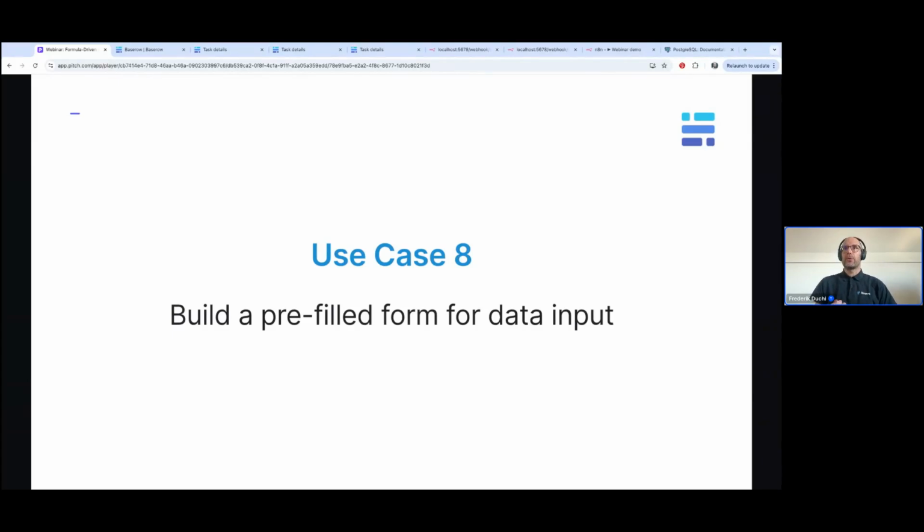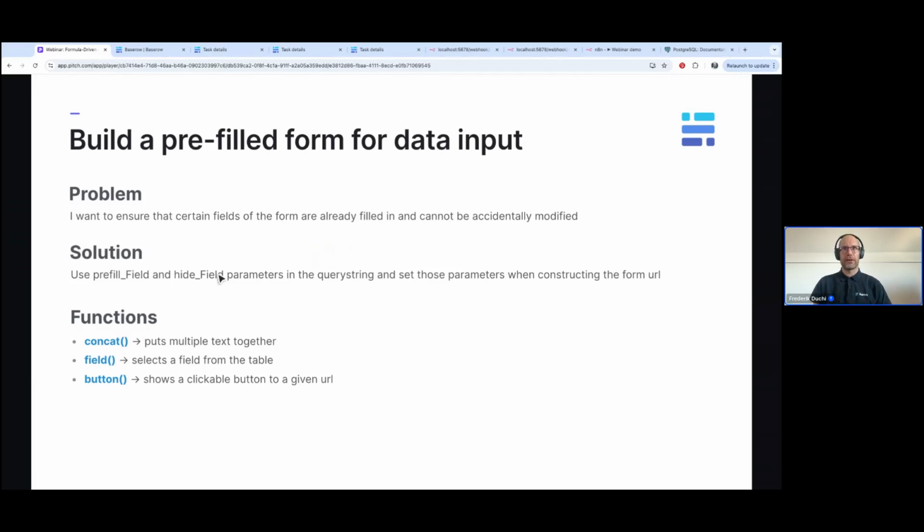Okay, so use case number 8. This is making forms a little bit dynamic. Or maybe just a question first. Can a formula field be utilized to concatenate multiple fields into a clickable URL link? Yes, that's the use case I'm going to demonstrate here. So I continue to work on the asset library. I have a form to add new assets, but I want the task to already be filled in. So let's have a look at it.